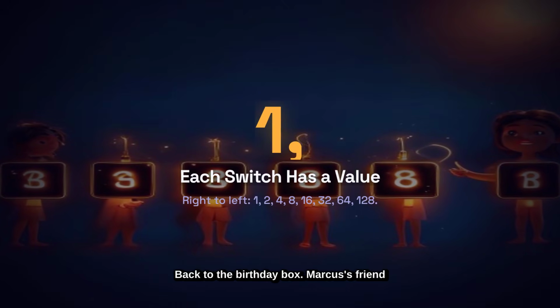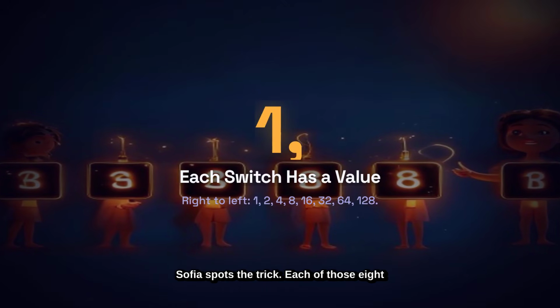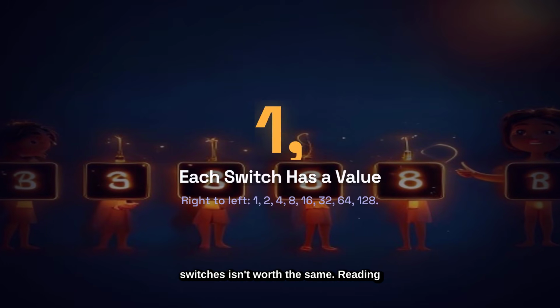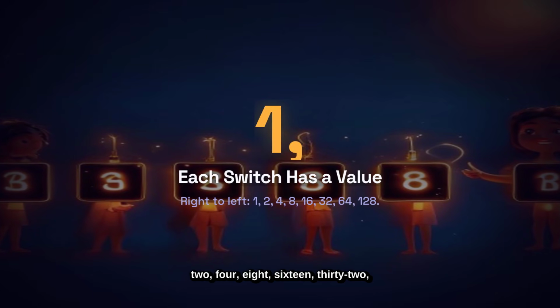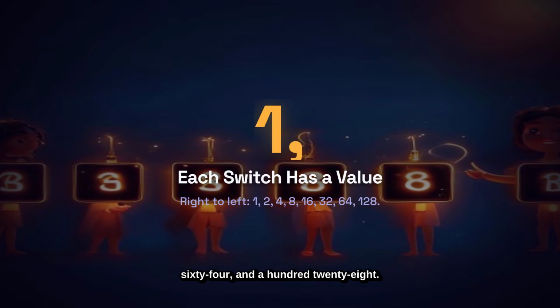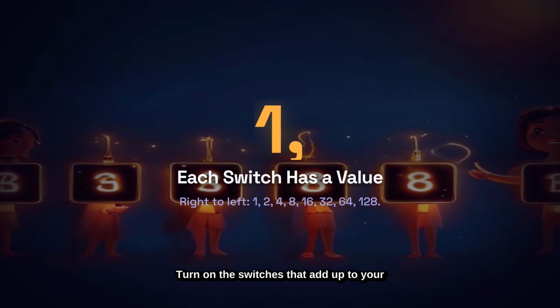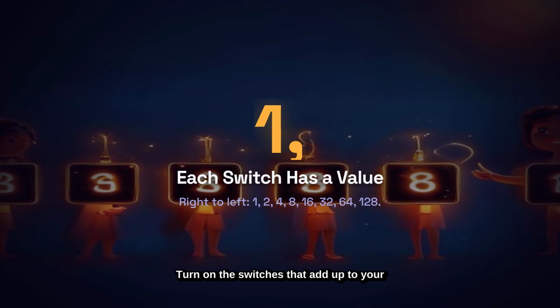Back to the birthday box. Marcus's friend Sophia spots the trick. Each of those 8 switches isn't worth the same. Reading from right to left, they're worth 1, 2, 4, 8, 16, 32, 64, and 128. Turn on the switches that add up to your number.